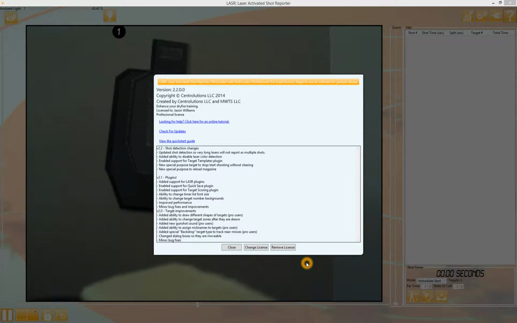Hi everybody, we're happy to announce the general availability of version 2.2 of LASR, and I wanted to let you know what's new in this version. I'm going to break with our little convention here and actually jump right into the middle.